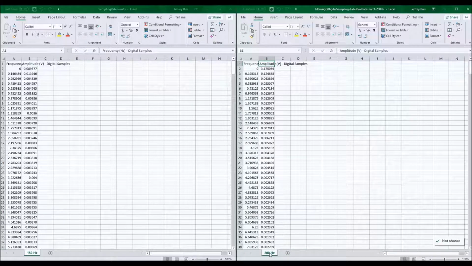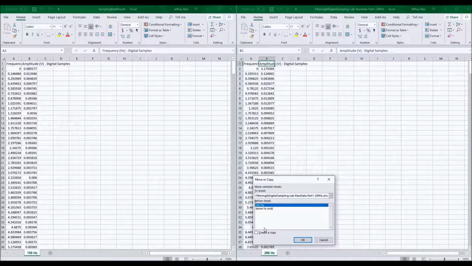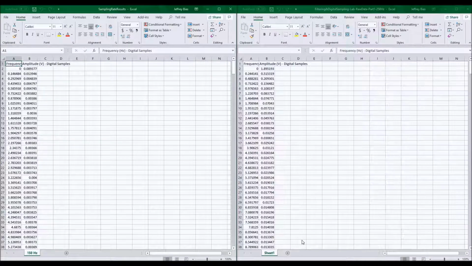So another way you can actually do this is you can right-click on that tab and go to Move or Copy, and then you can go to the To Book, which selects which Excel book you're actually going to be operating on, and we want to bring this into the sample rate results. And then once we've done this, we can change where in that spreadsheet it's going to show up. In this case, I want to go in ascending order, so I'm going to move the 200 Hertz below the 150, and then click OK, and you can see it transfers it over.